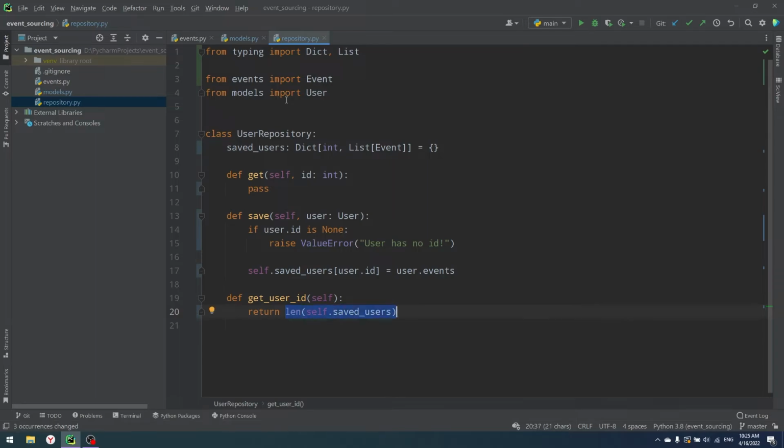So we have one user, our ID, our new ID is going to be 1. If we have 2 users, our new ID is going to be 2, then 3, then 4. So once again, we are starting with an empty dictionary. So len from our saved users is 0. Then we save one user, our ID is going to be 1. Then we save the second user, our ID is going to be 2, and so on and so on. So len from saved users is just like an ID that goes with the length of our saved users.